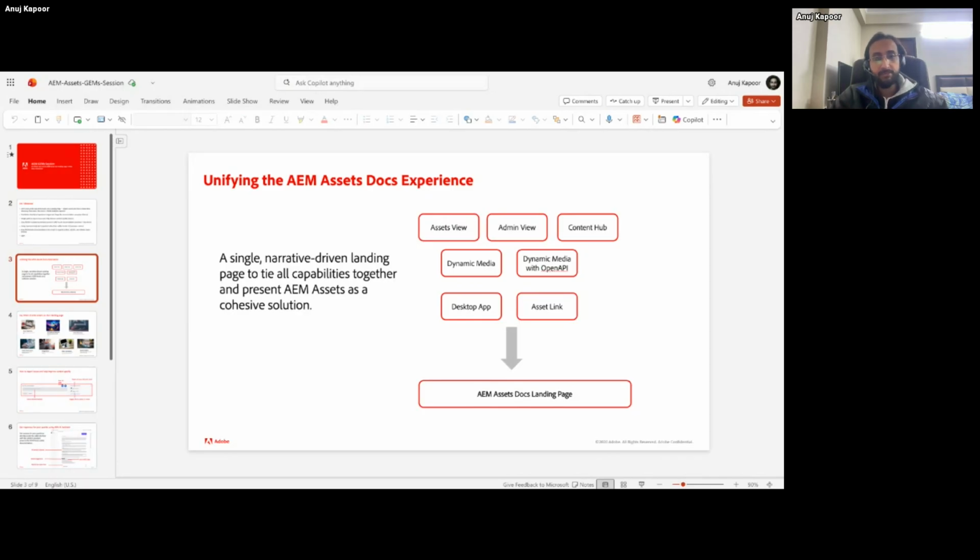It has so many capabilities. For example, Assets View and Admin View. Assets View is a new UI. Admin View is the old UI, or the Touch UI, as many customers also call it. There's Content Hub. There was Brand Portal, and it still is. Brand Portal and Content Hub, and then Dynamic Media with OpenAPI, which was launched, I think, 2 years back.